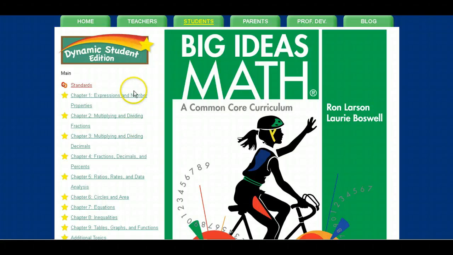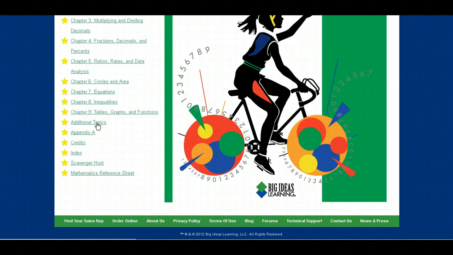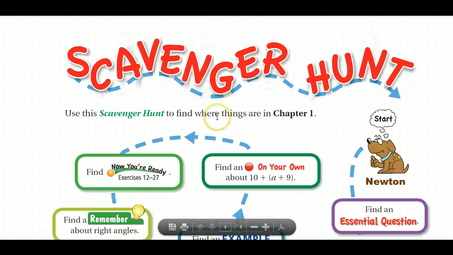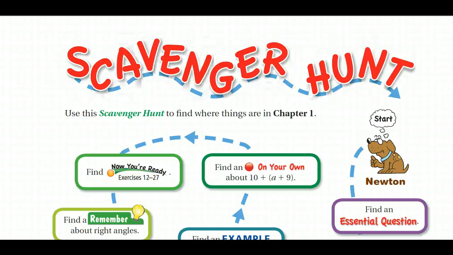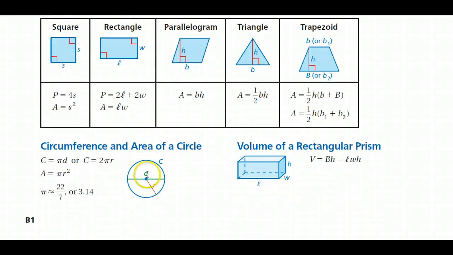On the main screen, you'll see, again, each of the chapters are listed here, and all of those items are under each chapter. But at the bottom, you'll also find the additional topics, the Appendix A, which are the interdisciplinary projects: the math and literature, the math and history, the math and art, and the math and science projects. There's also a scavenger hunt, which is the same hunt that they can find in the beginning of their textbook, but here they could print it out if they'd like to do the scavenger hunt on a piece of paper itself. And there's also a mathematics reference sheet that they can print out with some valuable information that they might need as they're going through their class.